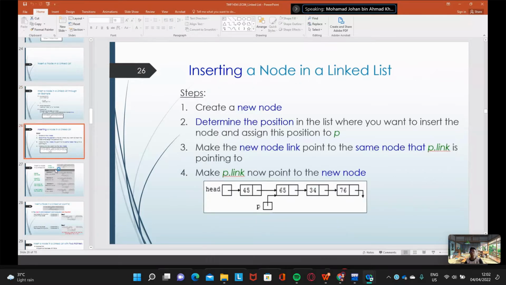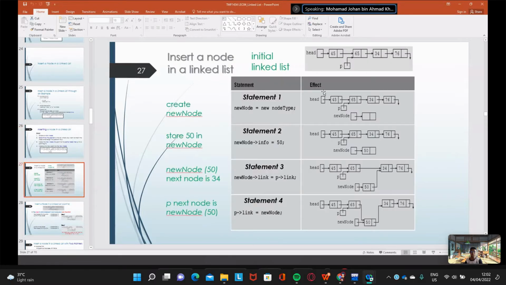Okay, so you're going to create the new node first. Okay, P.65, create a new node using statement new node equivalent to new node type. So this is the new node. Okay, new node info, give the data 50. New node link, okay, see ya, you dah create this new node. Sekarang ni you nak masuk dia dekat tengah-tengah ni. Untuk you masuk dekat tengah-tengah ni, this guy ya, dia punya link ni kena sambung dekat sini.